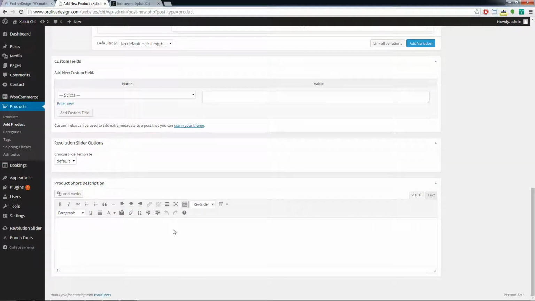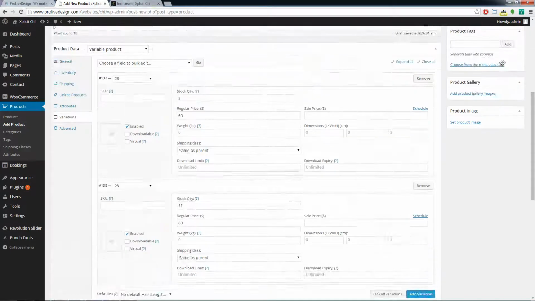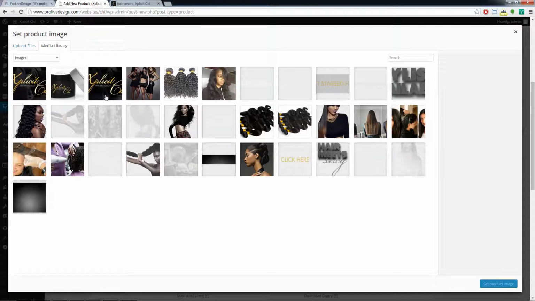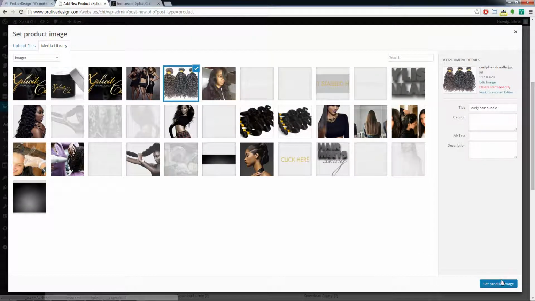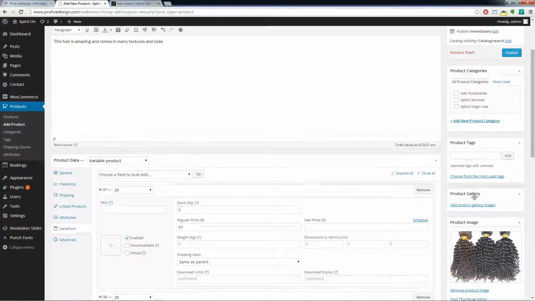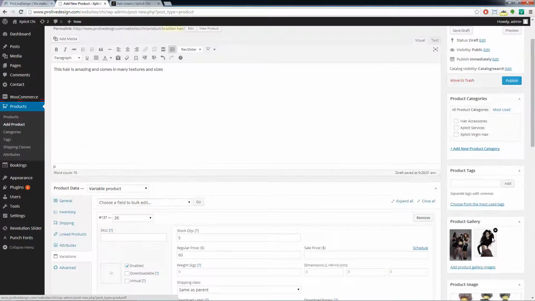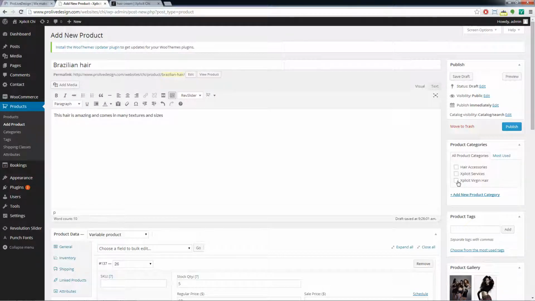All right, so let me not forget to add my product short description. This is my Brazilian line, and go through the motions once again and add these images. Luckily I already have a picture of hair in there, so I'm going to use that picture. And for my gallery pictures, I'm just going to use these lovely ladies once again, modeling this nice hair. And I'm going to choose my category.